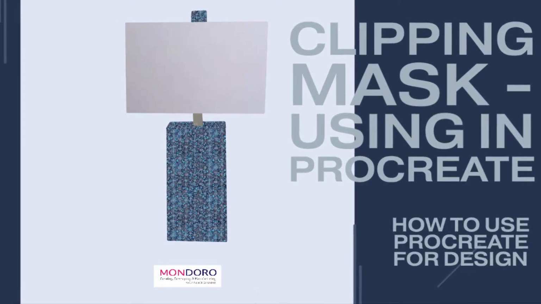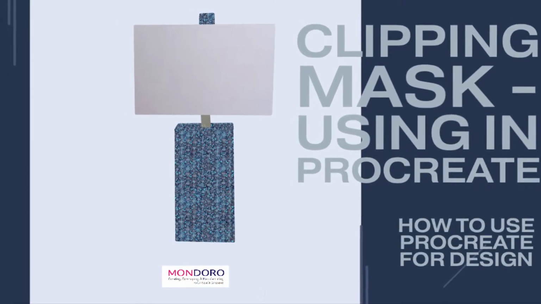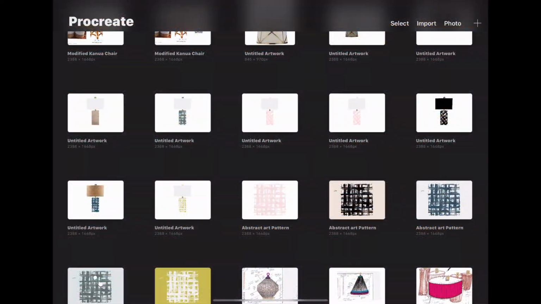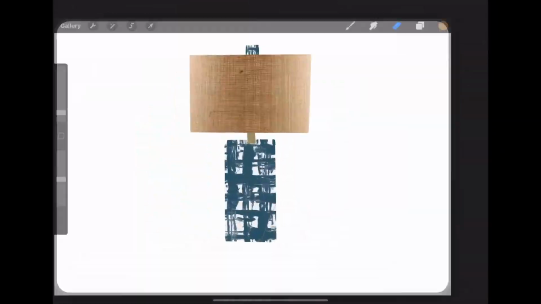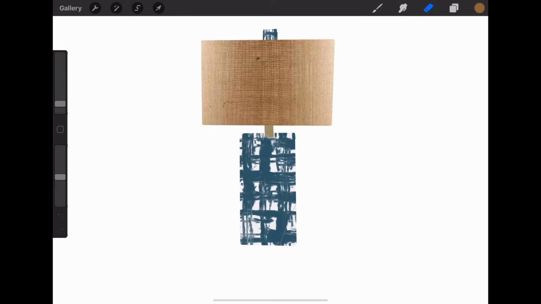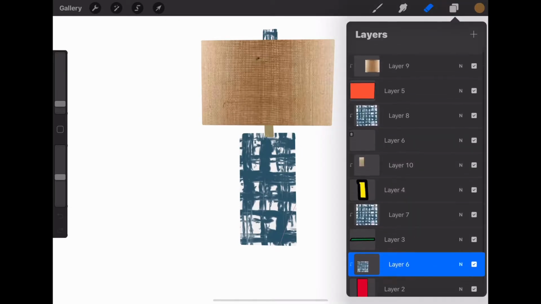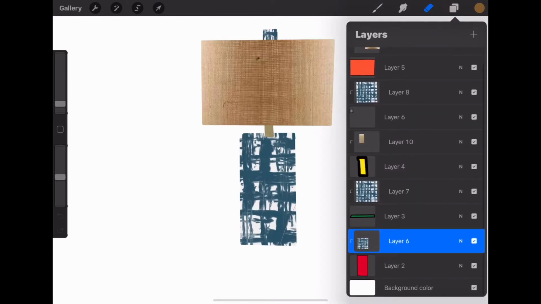This video is about the clipping mask function in Procreate and specifically how to use it for home decor design. In another video, we showed you these patterns where we did the repeat patterns on them, and we're going to use those patterns now for this application. First, we're going to go to our Procreate, and we already have this design which we've done, and I want to change the design on this lamp.